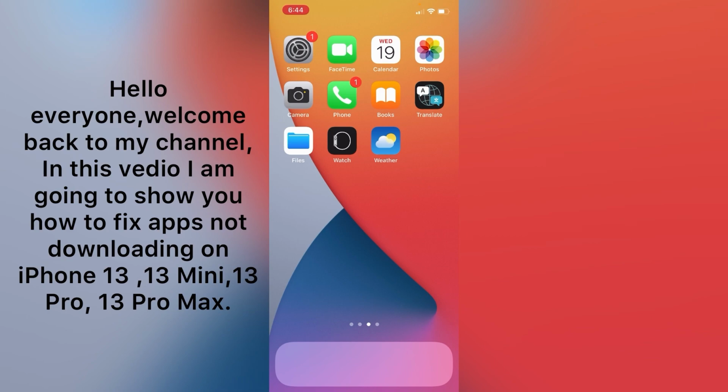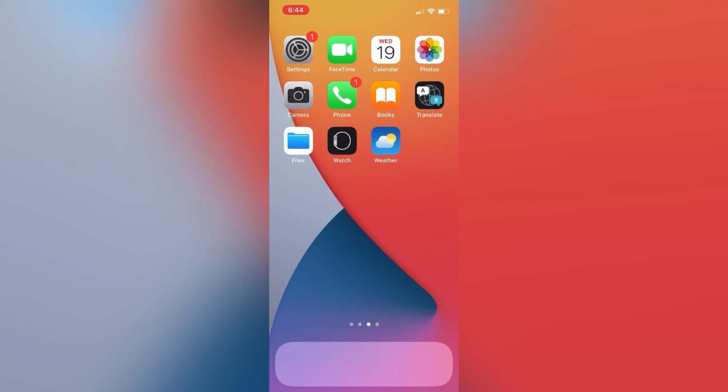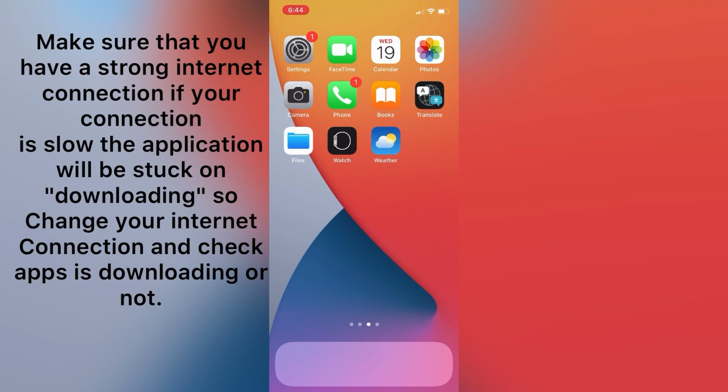In this video, I am going to show you how to fix apps not downloading on iPhone 13, 13 mini, 13 Pro, 13 Pro Max. First of all, make sure that you have a strong internet connection. If your connection is slow, the application will be stuck on downloading. So change your internet connection and check whether apps are downloading or not.